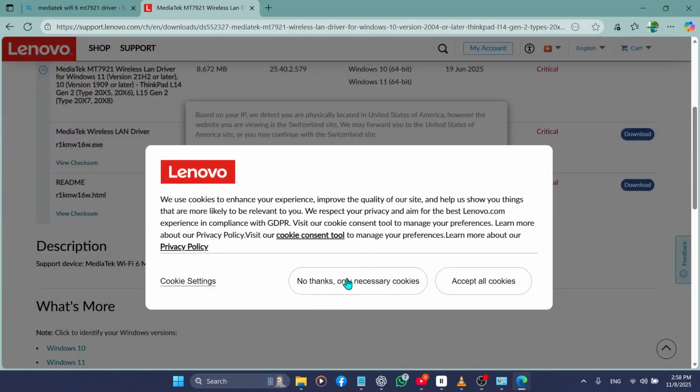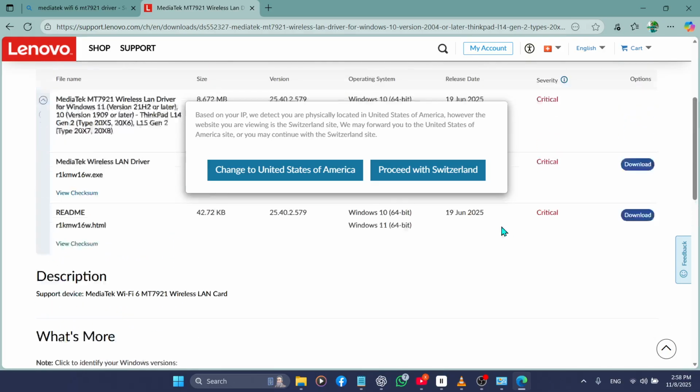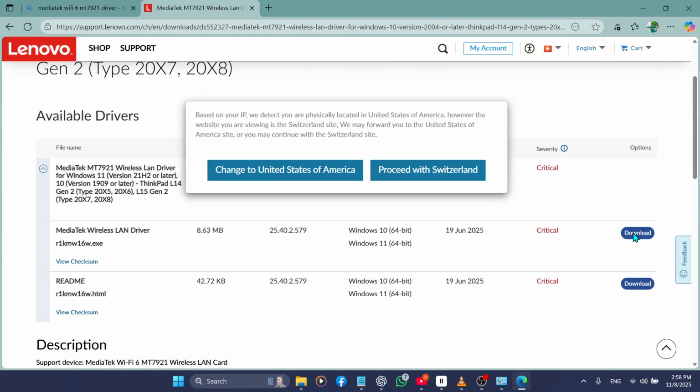And that's how you can install Wi-Fi drivers in Windows 11. Hopefully, this helped you get your internet connection back up and running.